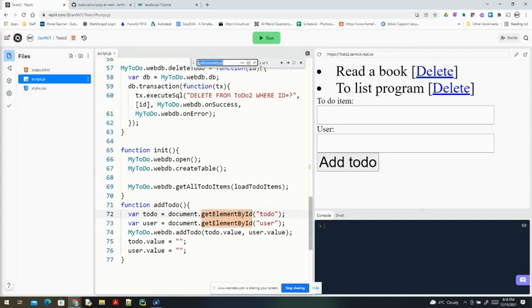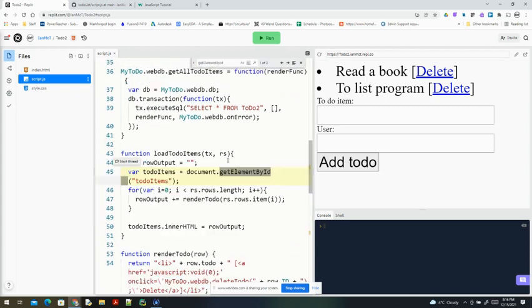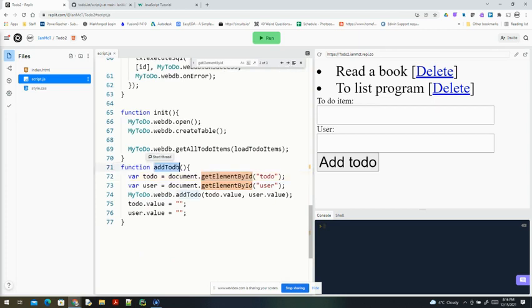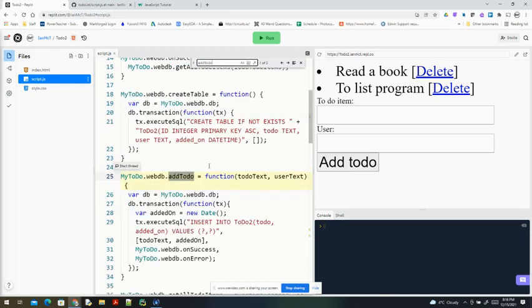So let's just go back. Okay, so that's where we were, line 25. So I've added user text in here. So here's my database and the transaction, and I've created a variable for the added on date. And now here I'm going to insert. So this is where I need to add the user.